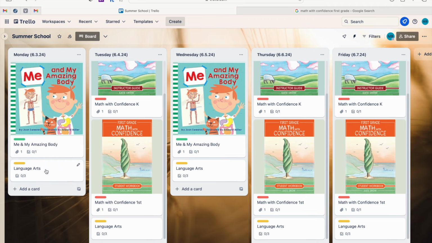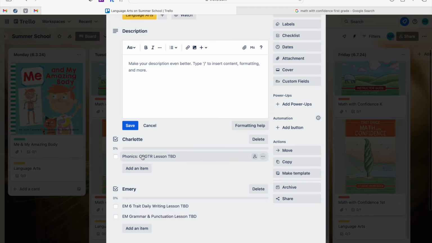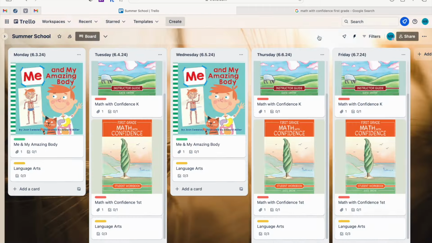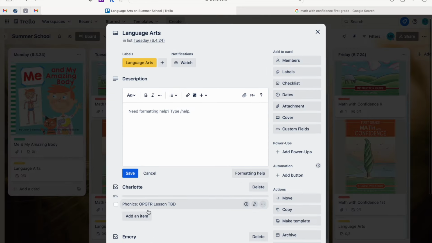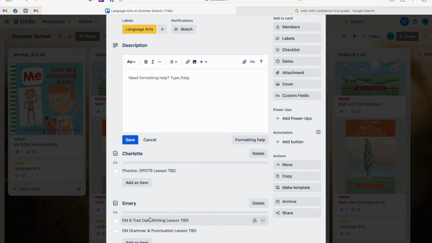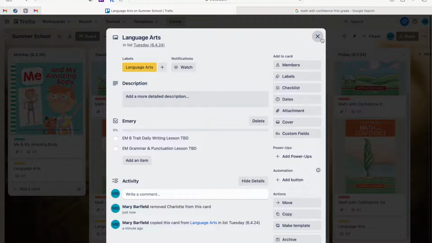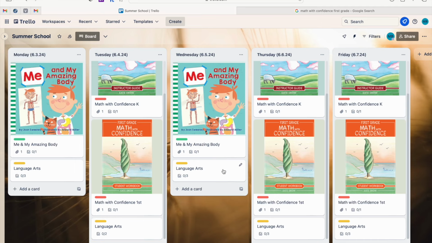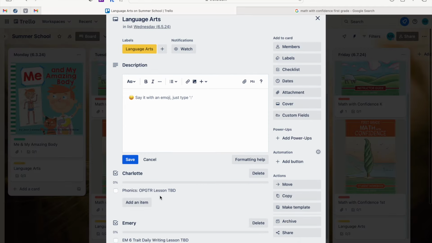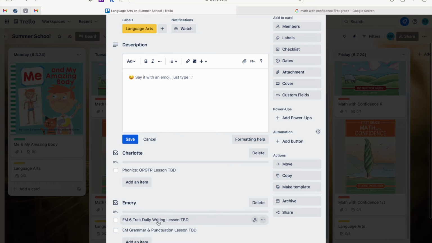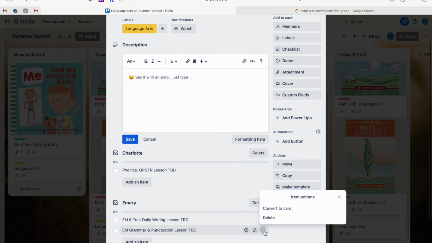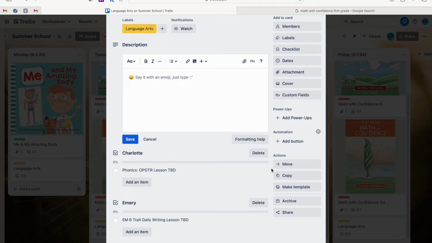So Monday, we had it as phonics, writing, and grammar. But on Tuesdays, we are going to just do writing and grammar, and my youngest will not do phonics, so I'm going to delete her checklist. On Wednesdays, my youngest will do a phonics lesson, but my oldest will only do writing and not grammar because grammar is 3 times a week.